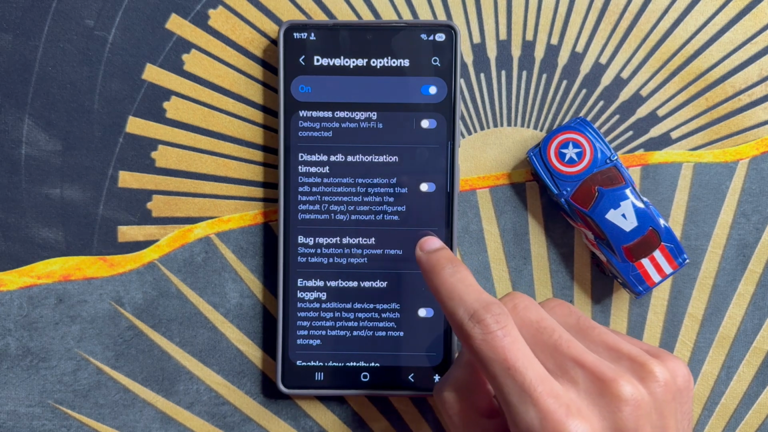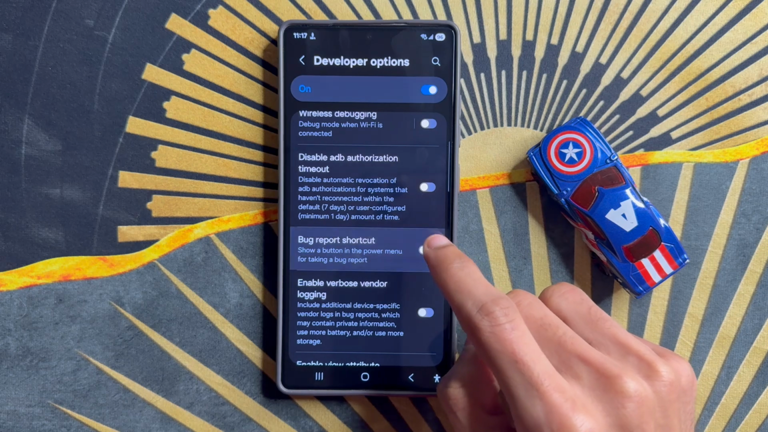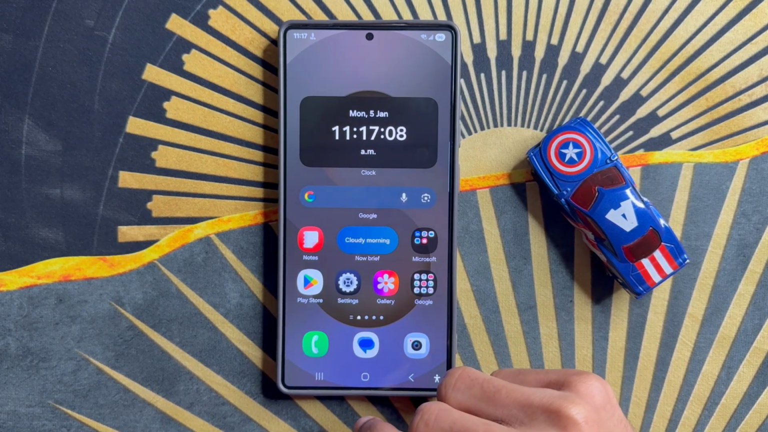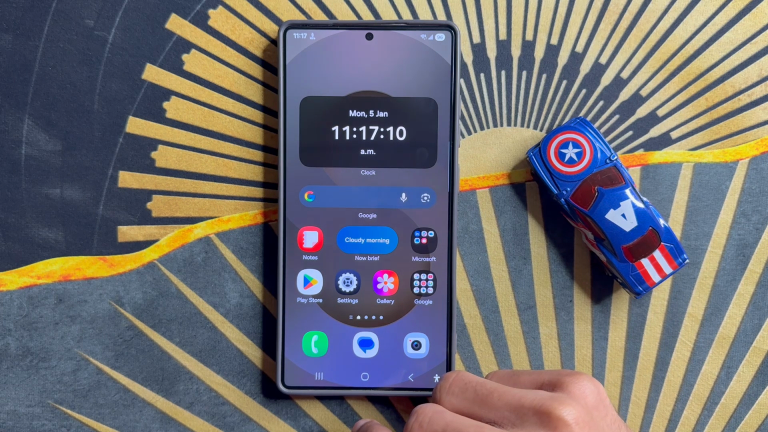After the process, go back to home screen. So that's how you can enable or disable bug report shortcut on Samsung Galaxy S26 Ultra.